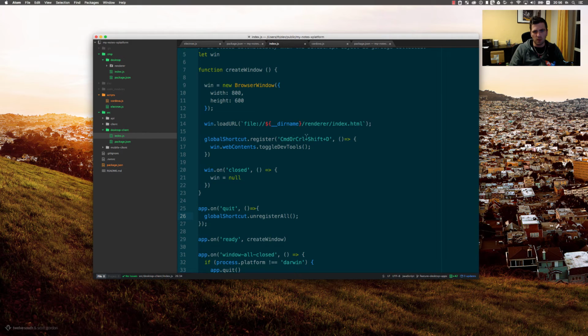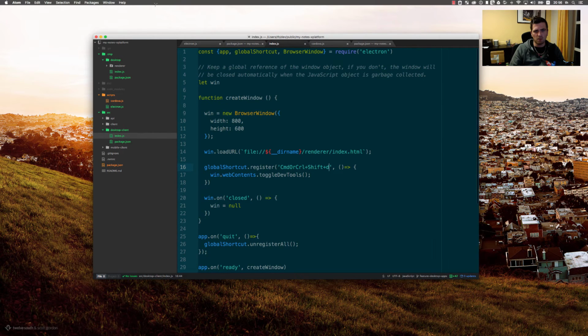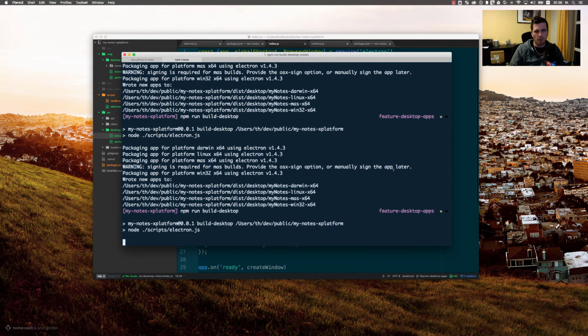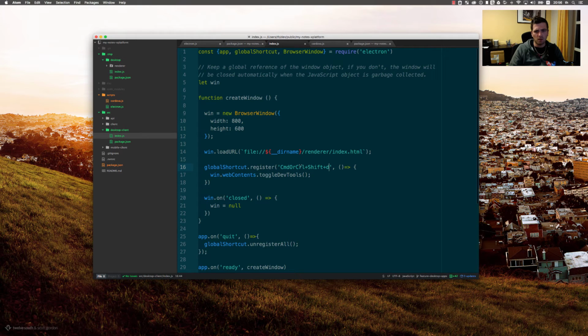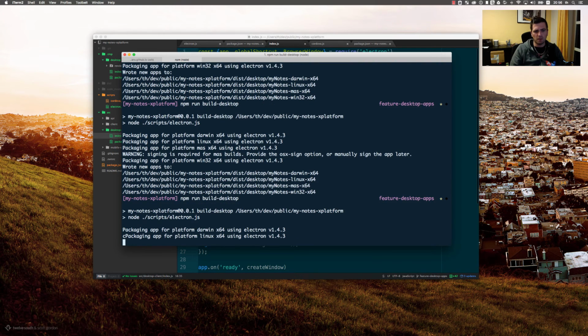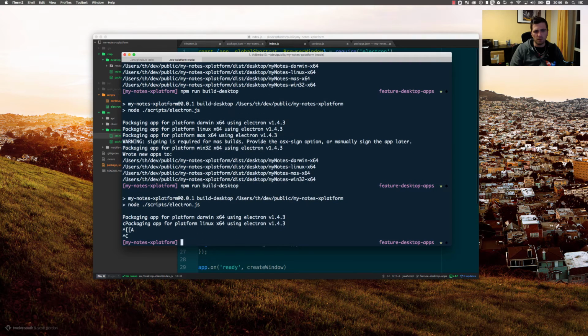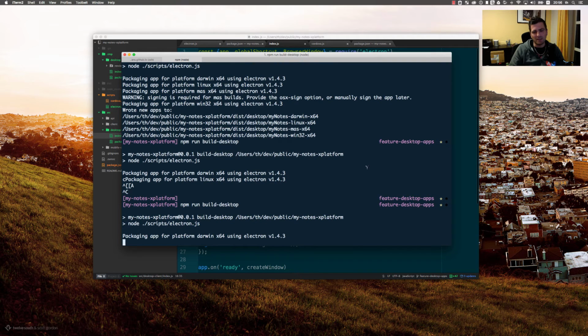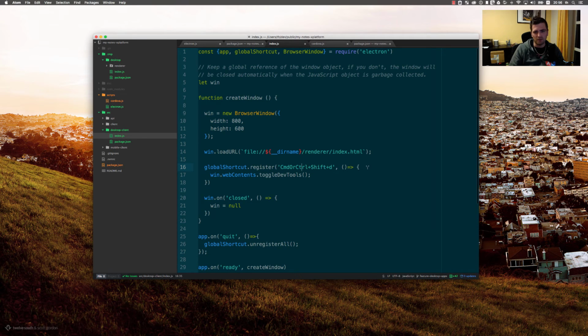Did I save it? Command or control dot shift plus D. Toggle DevTools. Looks good. Global shortcut. I think let's go with this, lowercase d. Normally I think it should work. Ah, there's a mistake. Okay, got it. So we have to use the right spelling in order to get it up and running. So it's CTRL for control and not CRL for control.